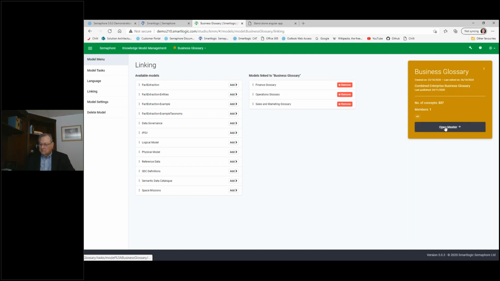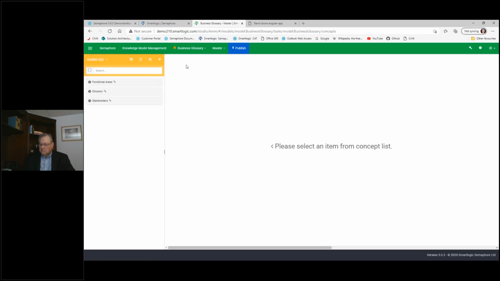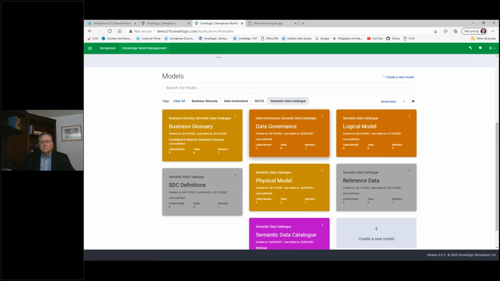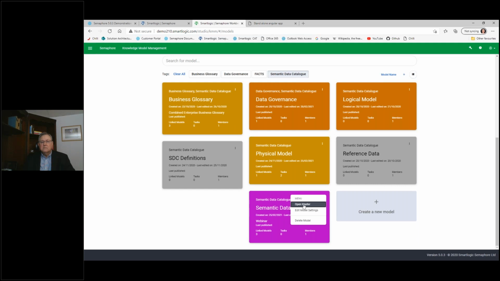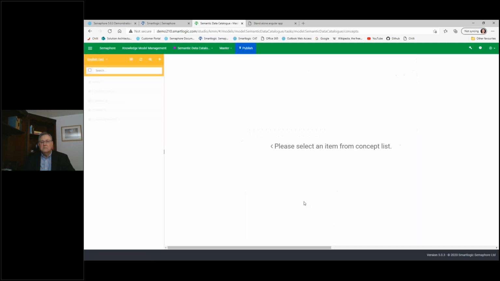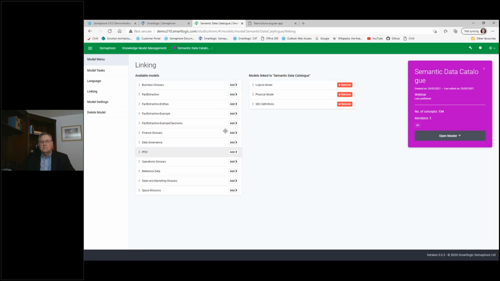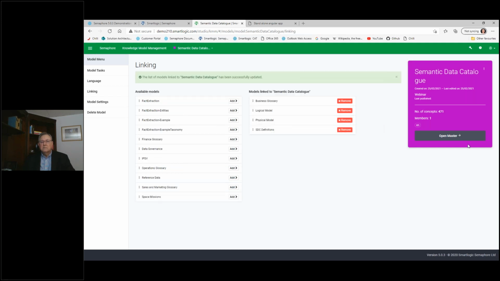Let's go back to the master. Now, let's pull this model into our semantic data catalog. So, knowledge model management, back into our semantic data catalog, to linking, and add in the business glossary. Data link models. Let's go back to our master.